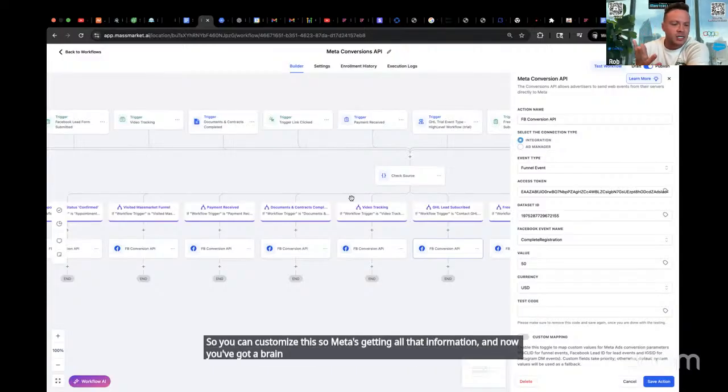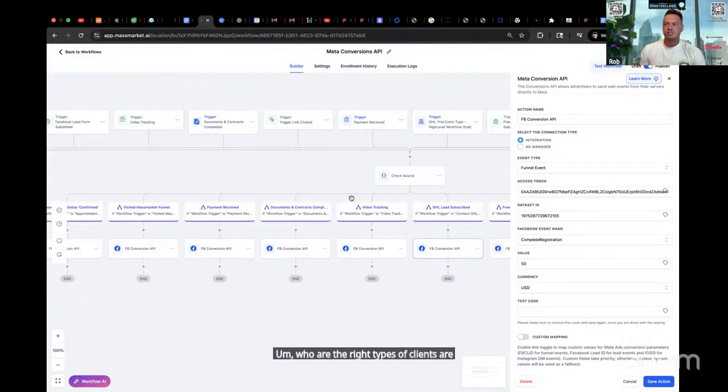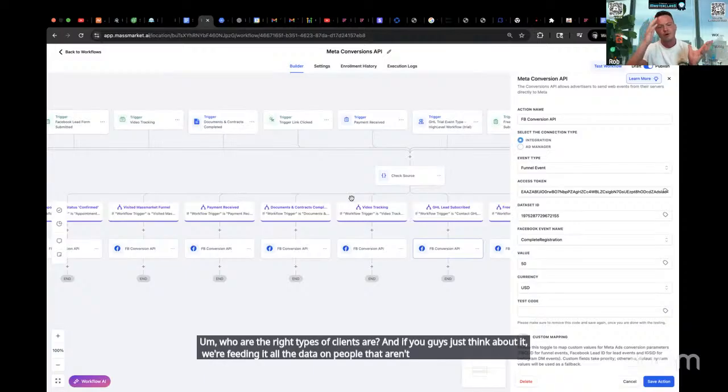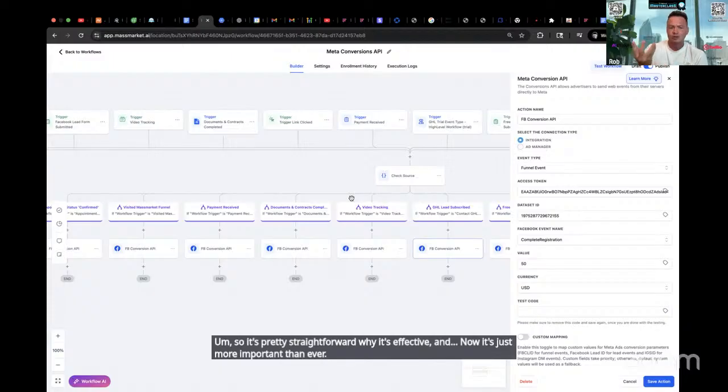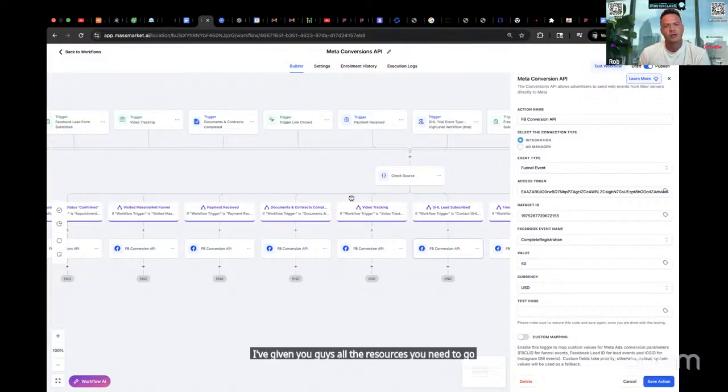Andromeda, actually deciding who the right types of clients are. And if you guys just think about it, we're feeding it all the data on people that aren't interested. But most of you guys aren't sending anything back when they're bouncing around on your site, and that is the person that we want Meta to get the most data about. So it's pretty straightforward why it's effective, and now it's just more important than ever. I've given you guys all the resources you need to go set this up on your own. It's pretty straightforward.